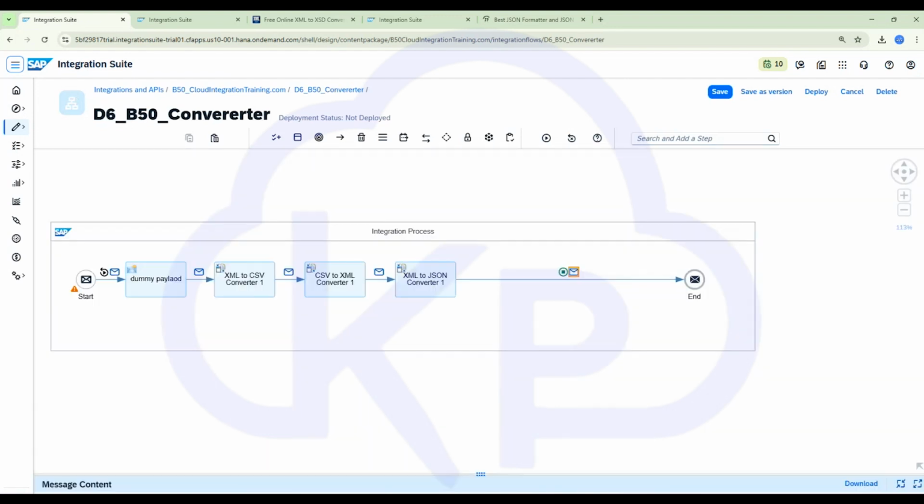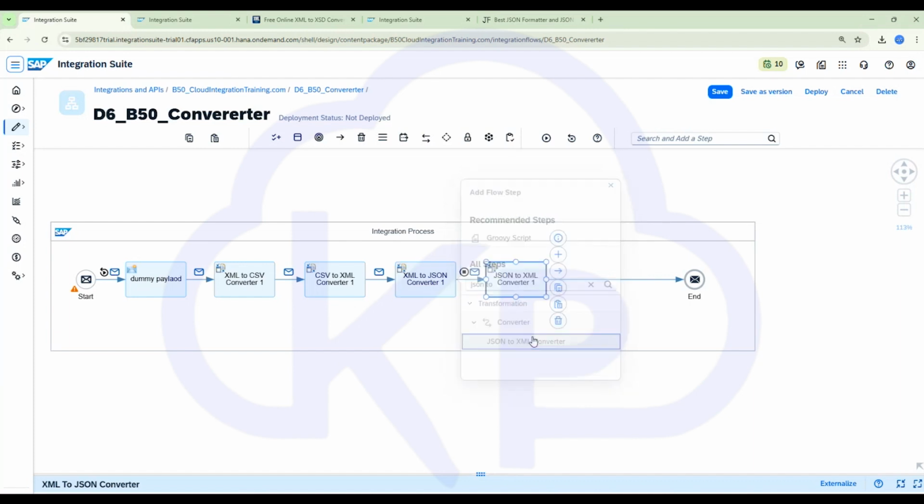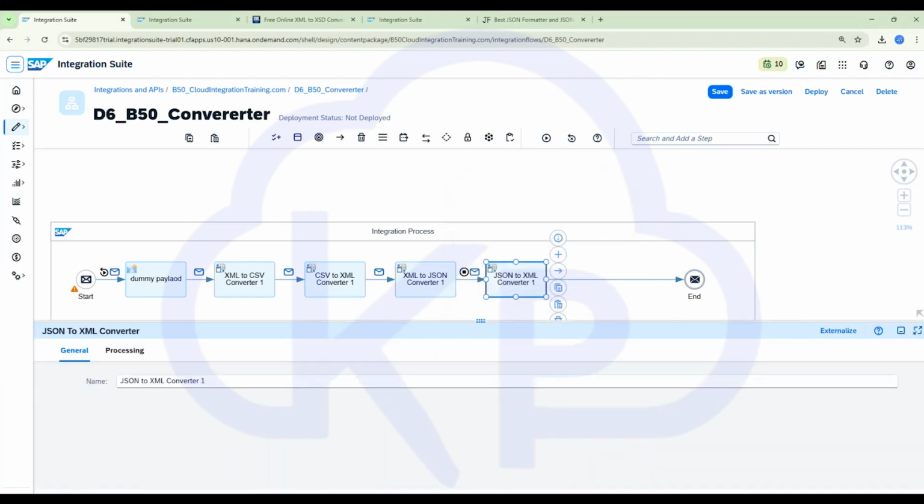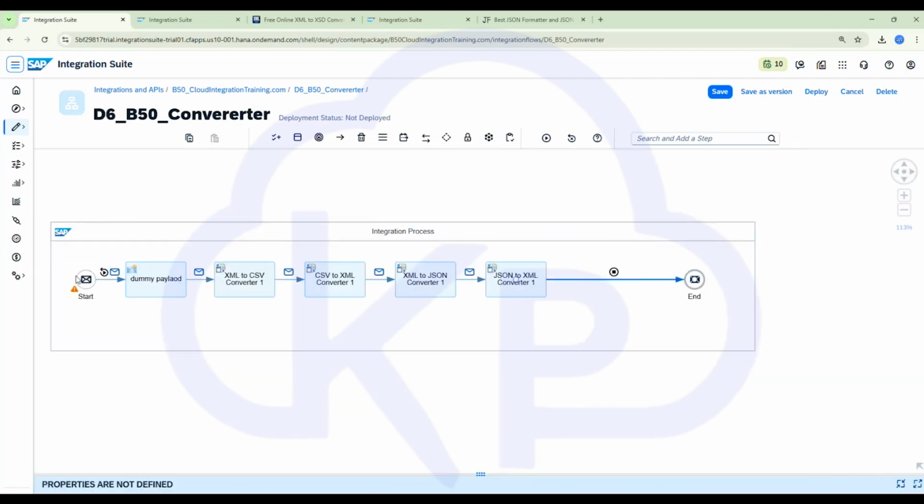Now once you have JSON, in the same way you can also convert the JSON to XML. When you convert JSON to XML, here you will have a name as root. Something you have to give as mandatory. Whatever name you give will be added as a root tag. Let's say we are giving it as batch 50. Okay, and then we are just ending it. So we are starting the simulation from here and it is ending here.